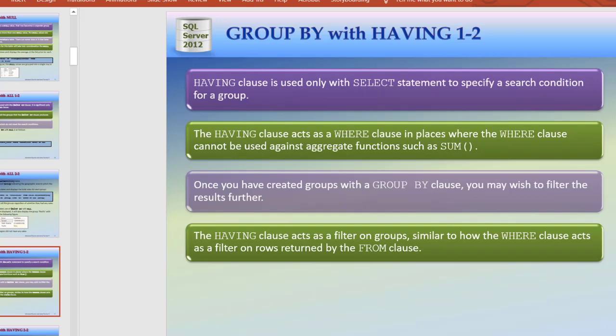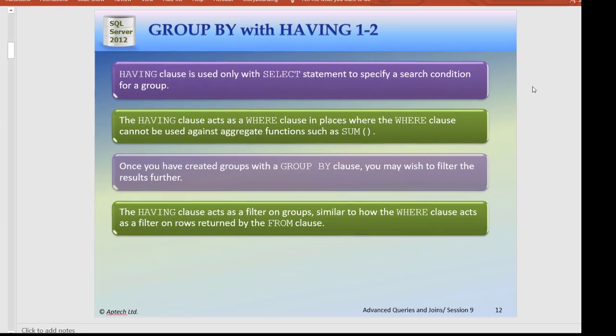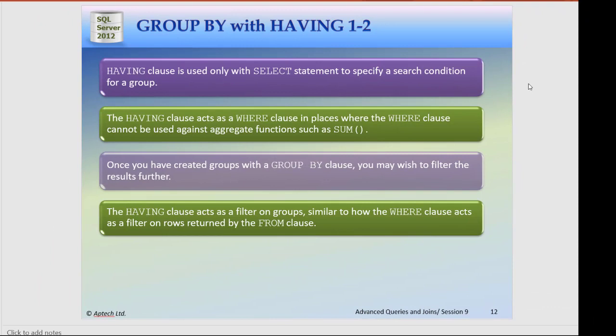Let me give you a practical example. We want to find out students who are enrolled in January this year. You specify where the students were enrolled in January. Then you want to group them by courses. So group by course.